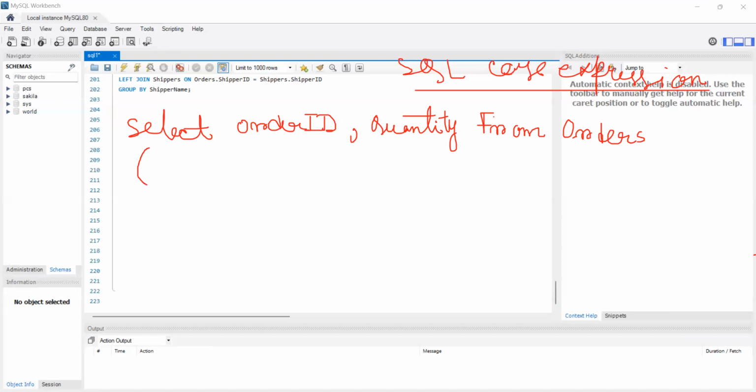Just a second. Sorry guys, there is a power cut. Okay, so select order ID, quantity from orders, just selecting two columns from the orders table. Now the case starts.